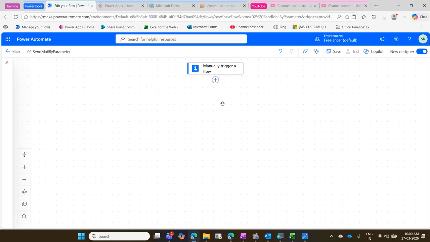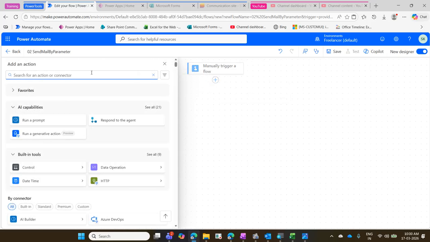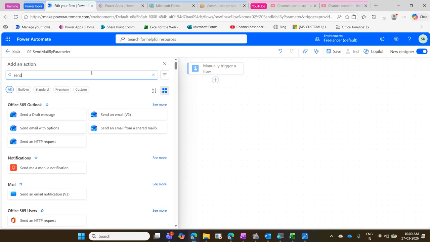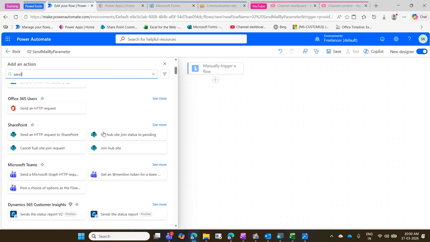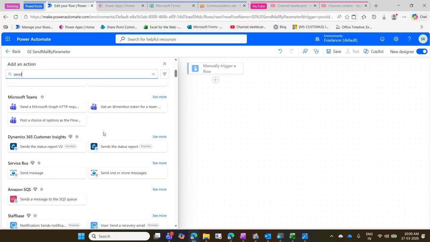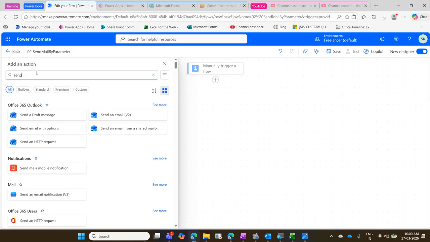As usual, click on this plus symbol. Click on the action, right click and go to add action, or click on this plus. Now I want to send a mail. So you are going to send a mail. Just search for the action, send a mail. As I told, you are going to use 365. I am going to use only that Outlook.